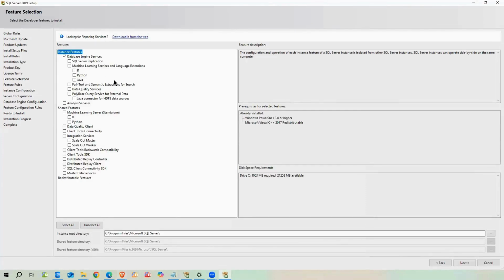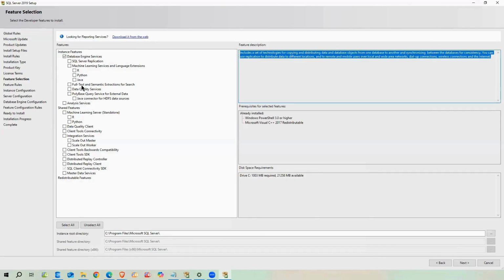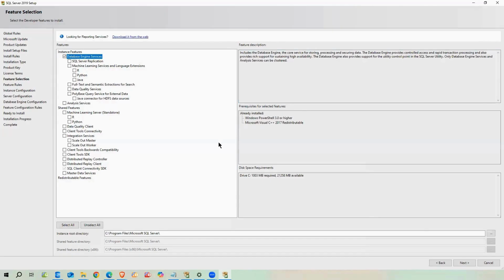And as we are using this for a demo, we will use the Database Engine Services only. And if you want to know more details about that, you can either check on Google or you can click here and you can get the description of that particular feature. So you can see from here as well what that particular feature will do. Here we'll only select this Database Engine Services.